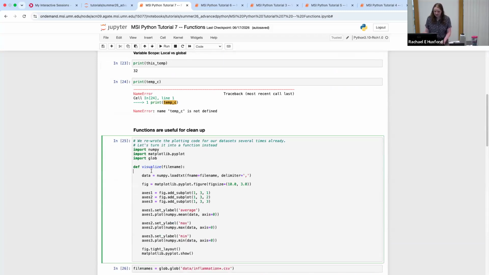So I could take this visualize function and add comments like load data, then start figure, add individual plots. That's always helpful to let you know what's going on as you continue throughout a function. It's generally helpful in code.